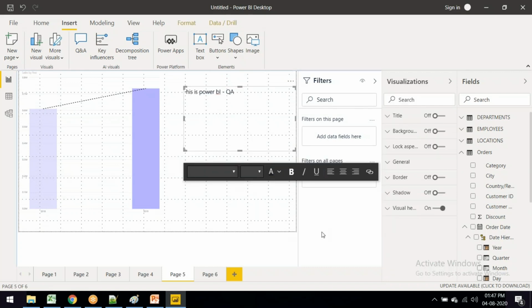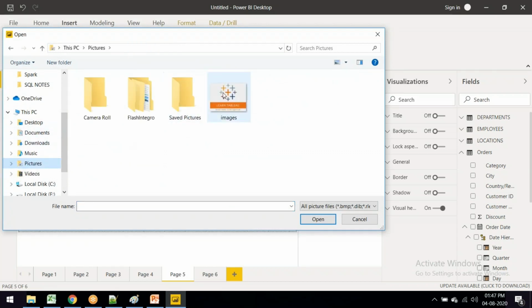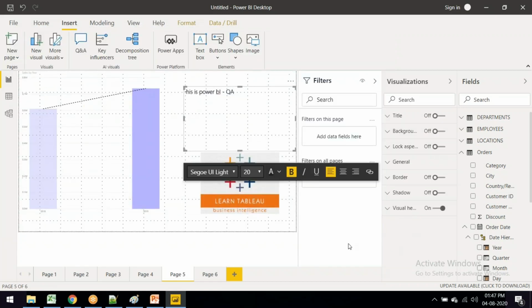So how do you create the text box and bring in images? Yes, you can click on the image. Say for example, I want to bring in images. I just have a Tableau image. I'm just bringing it. So here I have brought in the image. Shapes you want to bring, buttons you want to bring, whatever way you want to bring, everything you can bring.